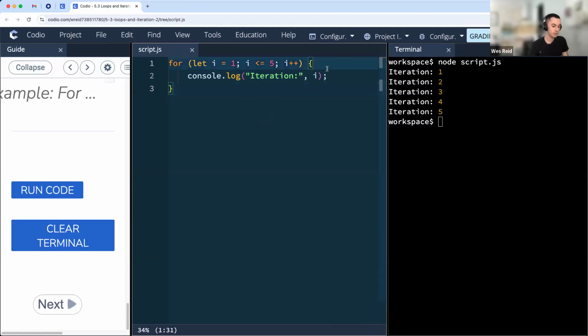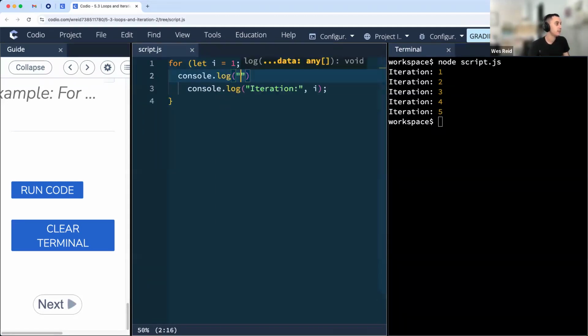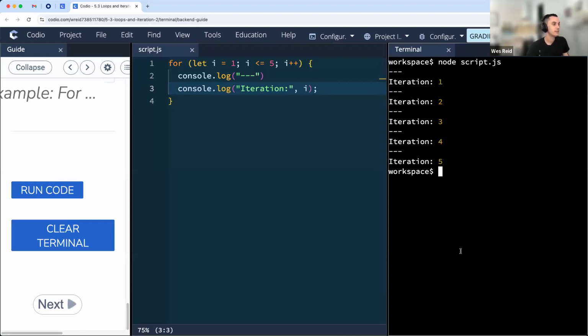Just like with an if statement, you can put as many lines of code in here as you would like. So if I wanted to, let's say, add a little break in between here, clear this out and run it. Right, we can see we can run as many lines of code as we want in here.